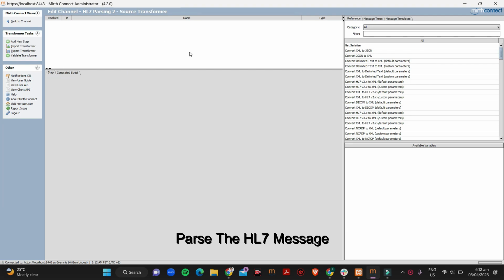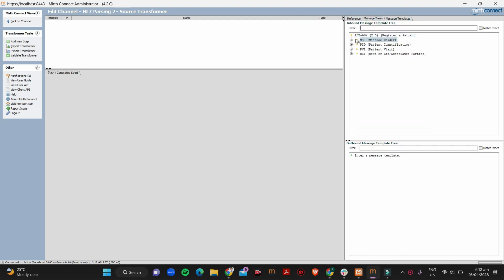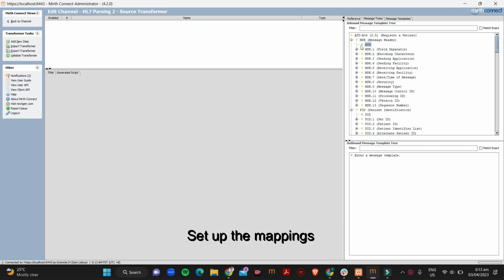Parse the HL7 message. In the source transformer, add a new step for generated script of message code and patient first name. Set up the mappings.